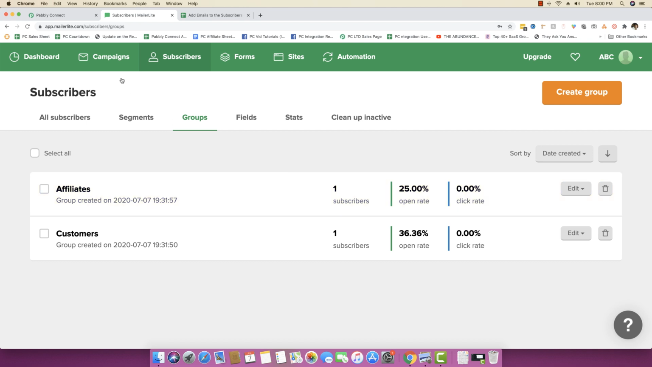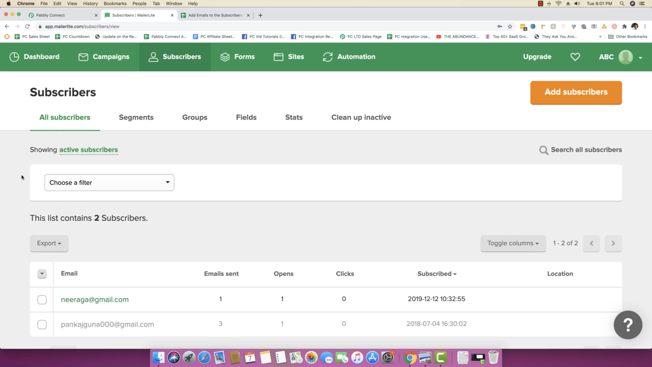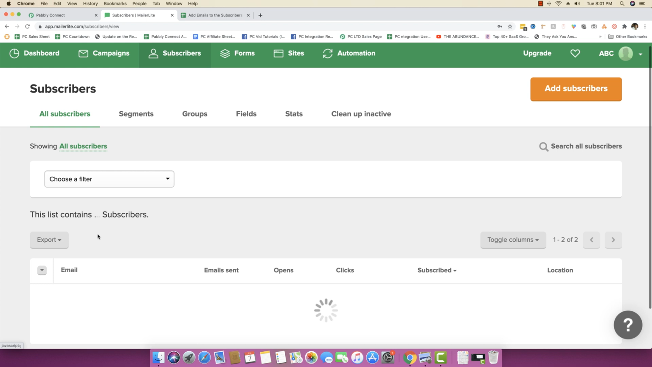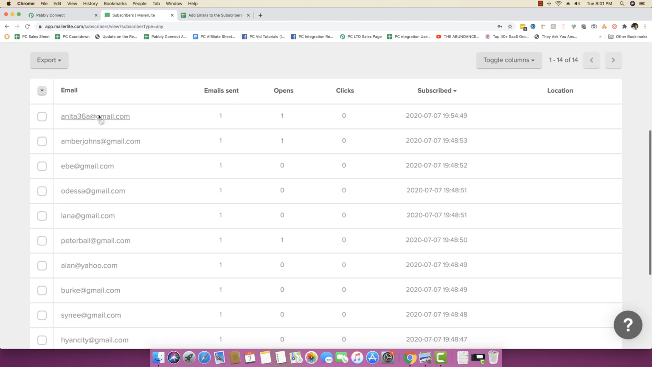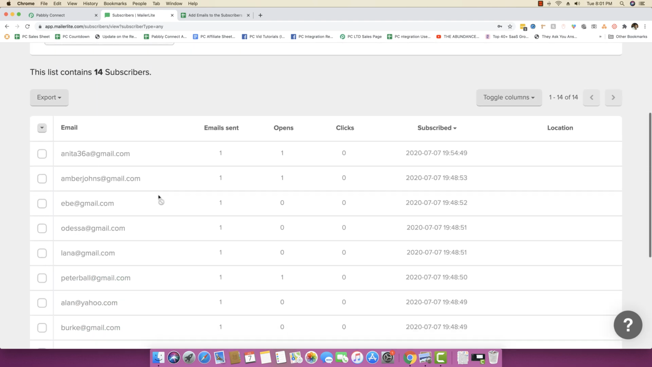So you do not even have to refresh this page, because what I have seen is this data does not get updated in real time. But what you can do is you can just go and click on this all subscribers button right here. Okay, and you can see that currently it is showing all the active subscribers. But if you really want to see all the subscribers, you can just click this button and click on all subscribers right here. Okay, and you can see all our subscribers are currently added.